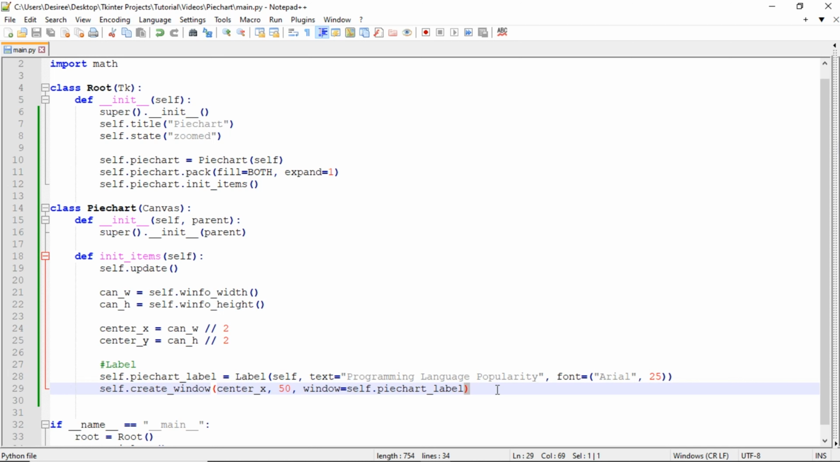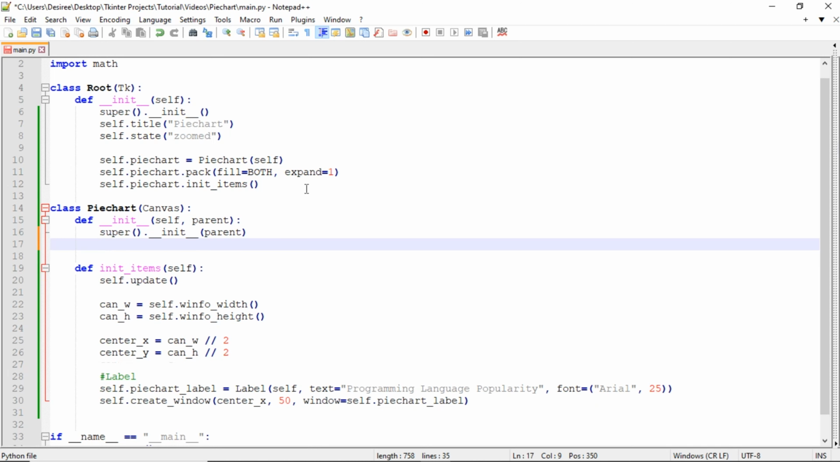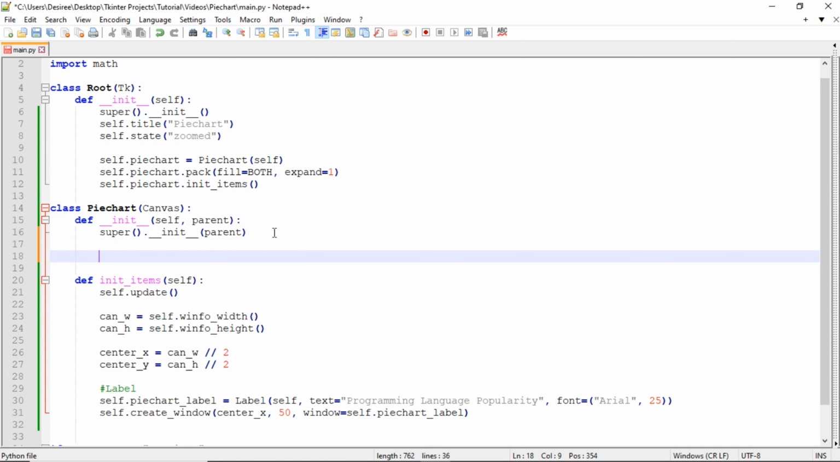So the next step is to create the arcs that make up the pie chart. We're going to go right here inside of the pie chart, and we're going to create a dictionary called self.arc_data. This dictionary stores what each arc represents, how big the arc should be, and what color the arc should be.